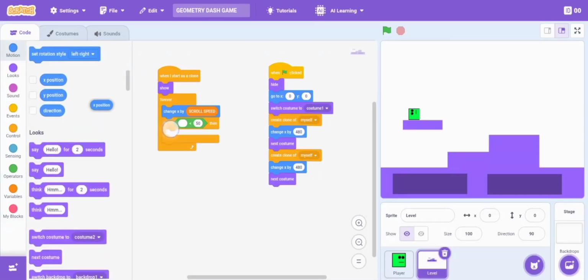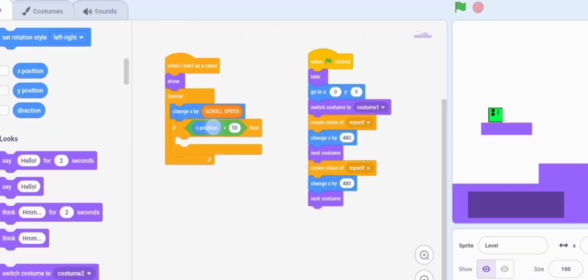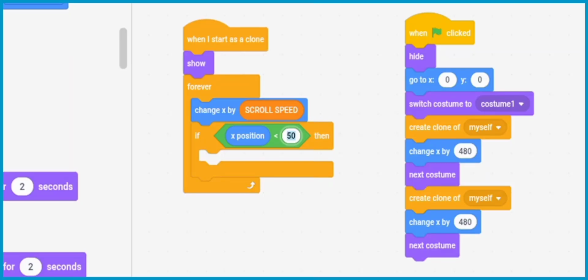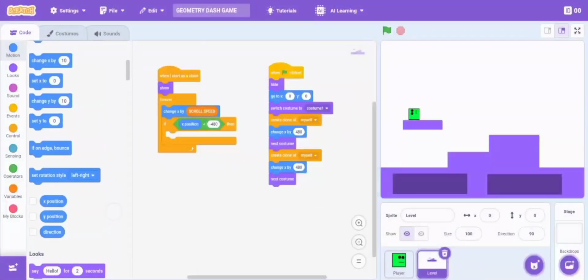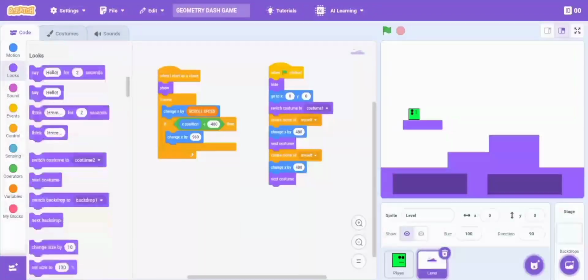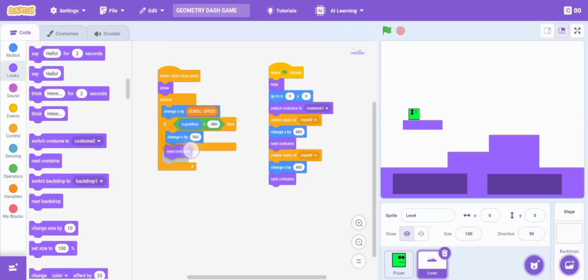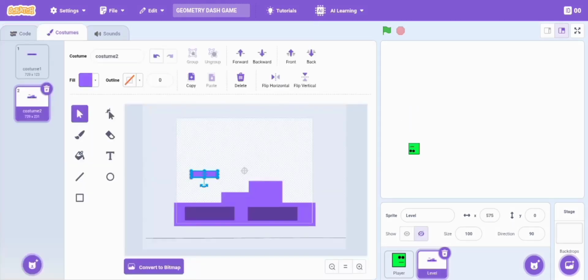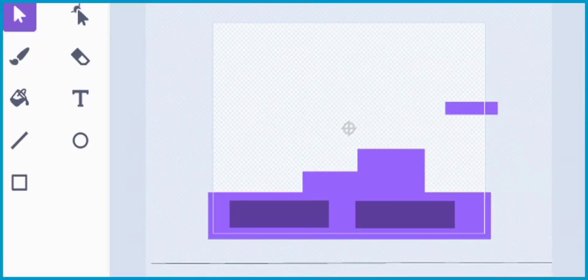If x position is less than -480, the left side of the screen, then change x by 960, the double of the screen, and drag out next costume and next costume. Now you can add many levels to your game.